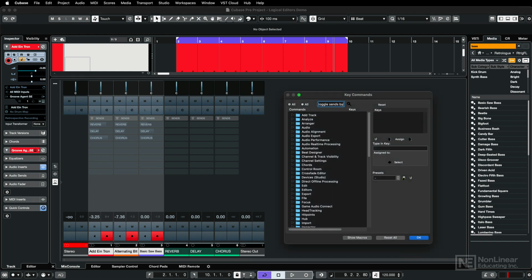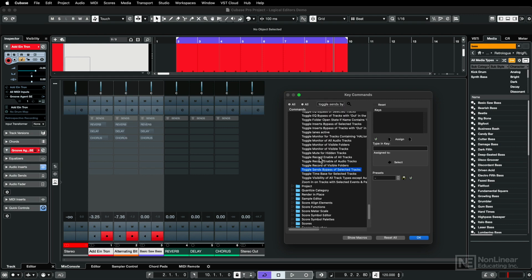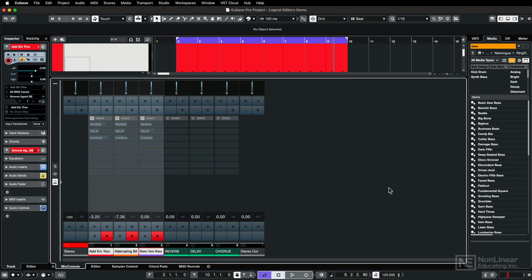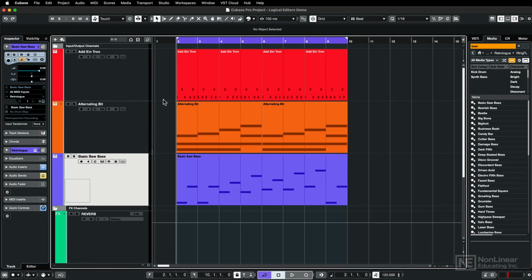I'll search up toggle sends bypass. There it is, toggle sends bypass of selected tracks. And I'll make this Control 4 on my number pad. I'll go ahead and assign that. And now I can very quickly bypass all sends with a single key press using the logical editor preset saved as a key command. Next, let's check out some MIDI logical editor presets.